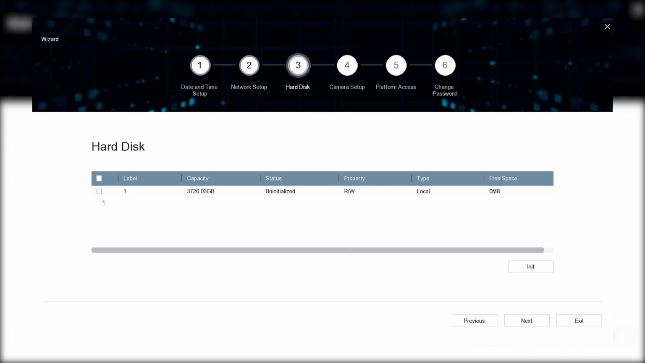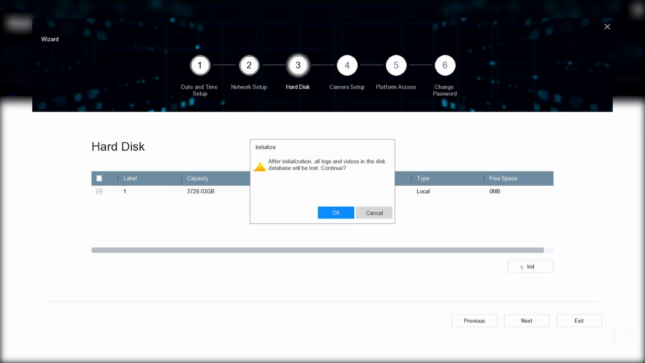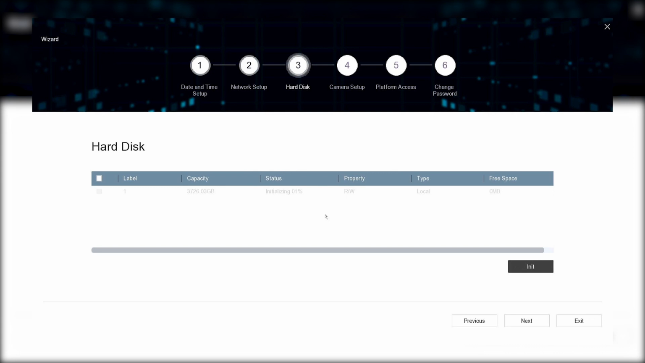To perform the hard drive initialization, select the box on the left-hand side representing the uninitialized hard drive. On the right-hand side, select Initialize. Progress will be shown in the status column.